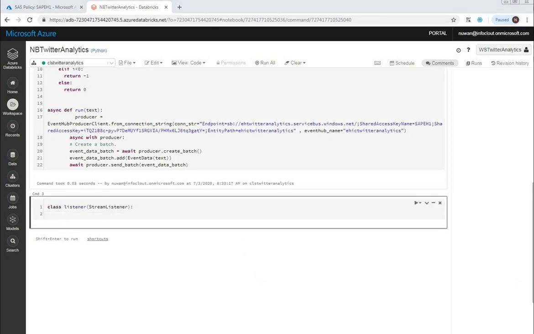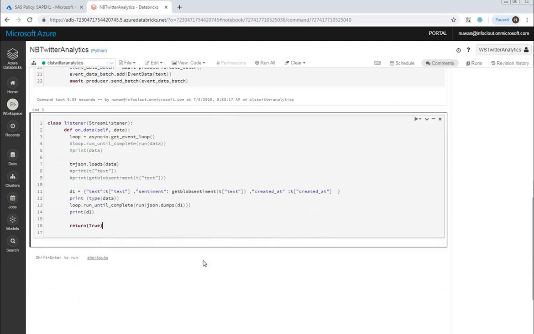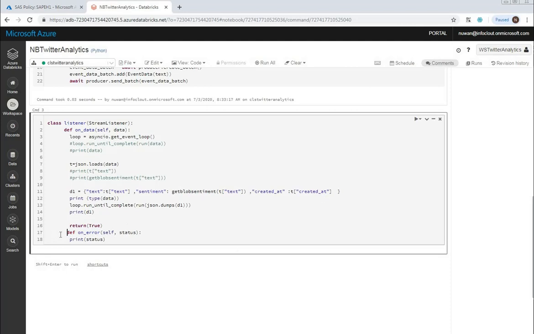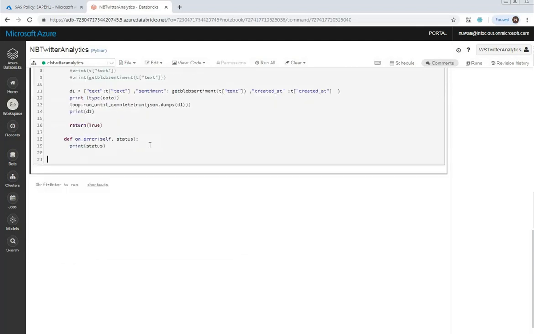We define the onData function. What it does is it's gonna loop the event, and then we're gonna wait for the text to come in, and it will connect to this get blob sentiment function, and then pass the text and the time that it was created. And we can also define a function on error. What should we do? Once we have all those 4 pieces of information, we can provide the 4 keys that we generated from Twitter.